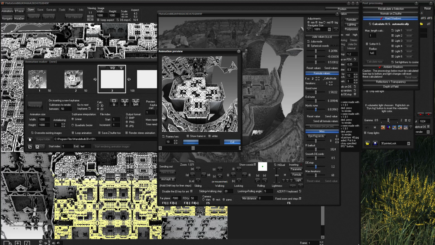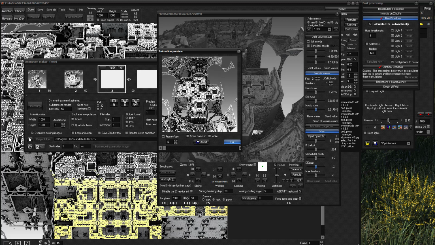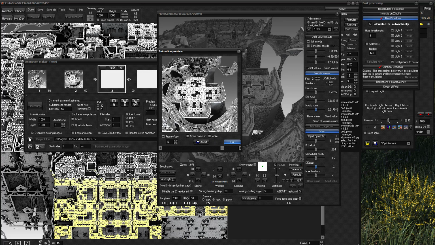This is it. So I will wait, and you will see what we have. And from this frame to this frame, it's 50 frames. So it's 2 seconds if you render at 25 FPS. So you see it's finished the preview. So this is what we have as animation.